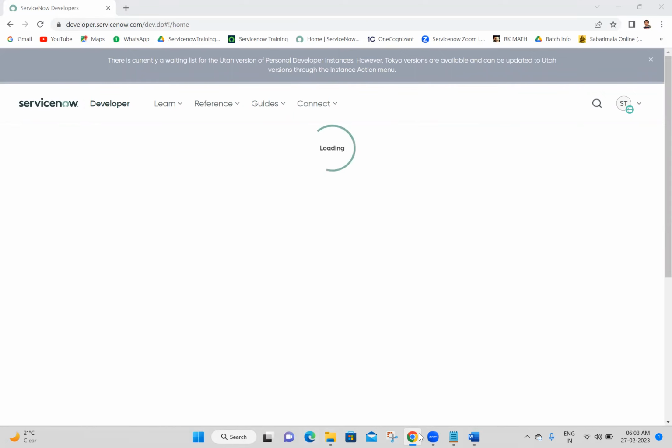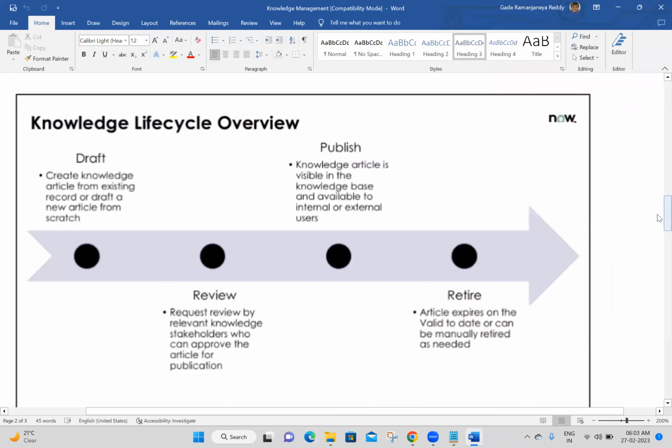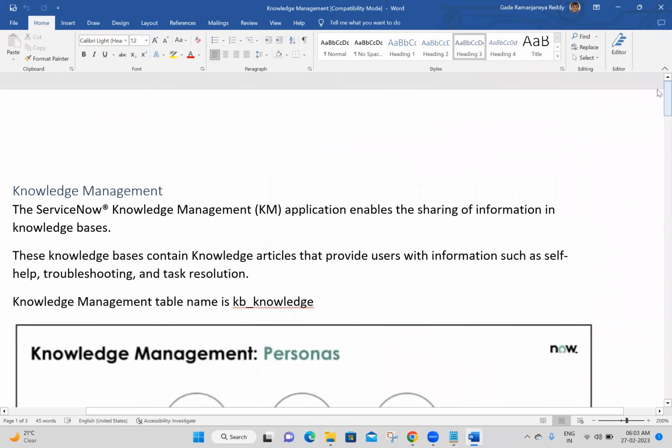Wait, my ServiceNow instance is in sleep mode, so it is waking up. Meanwhile, you can see the knowledge definition one more time. The knowledge management application enables the sharing of information in knowledge bases. The knowledge base contains knowledge articles that provide users with information such as self-help, troubleshooting, and task resolution.